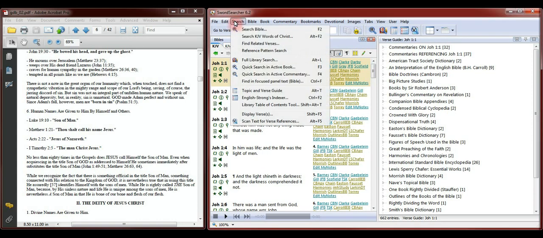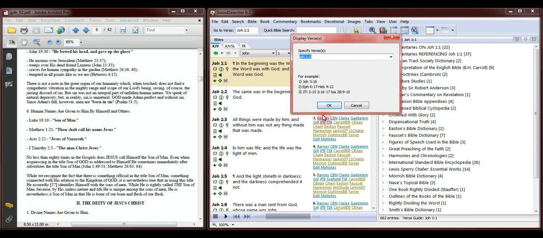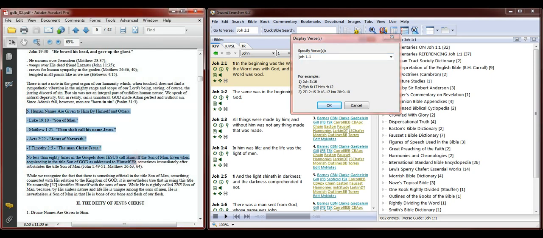On the search menu, I'm opening the Display Verses tool. I could type in all the verses I want to read, but there's an easier way. Going back to the PDF file on the left, I'm going to select the text with my mouse.